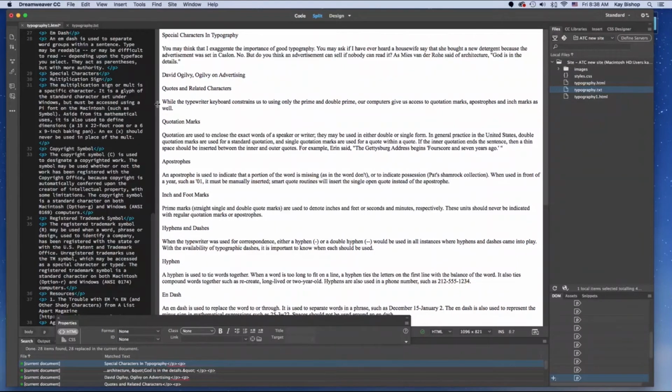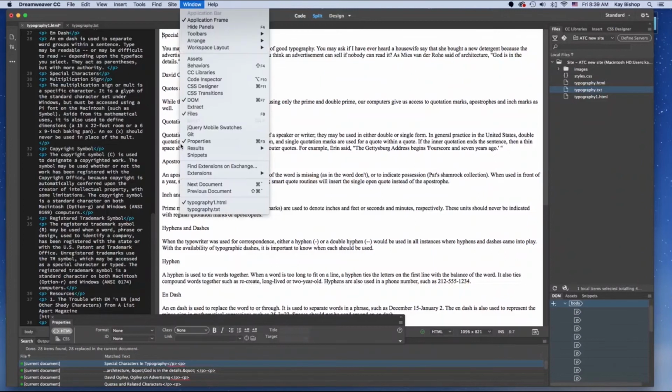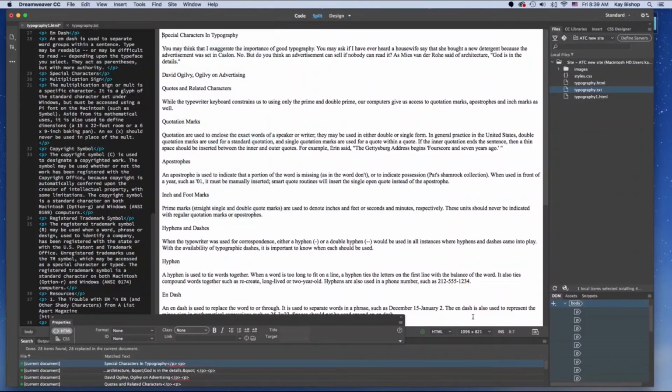Now I want to apply some more text formatting by using my Properties panel. And if you don't see the Properties panel, you can go to Window, Properties to bring that up. So in the Properties panel, I'm in HTML, and if you go under Format, you can see there's the paragraph, there's also the heading 1 through heading 6. So you want to always assign your heading to heading 1, and that gives priority to your heading.